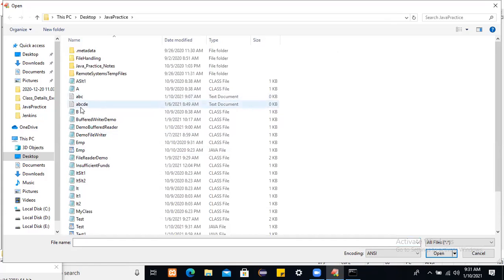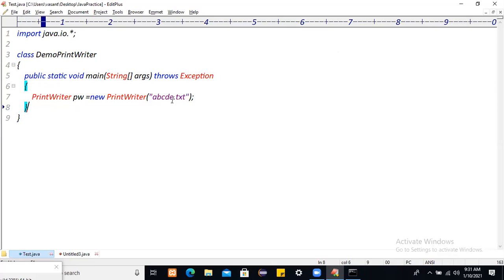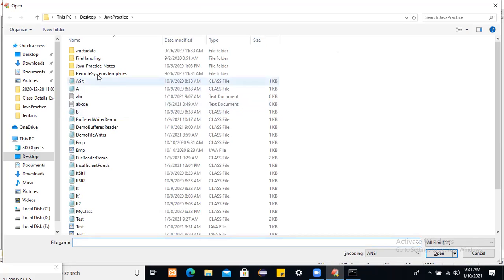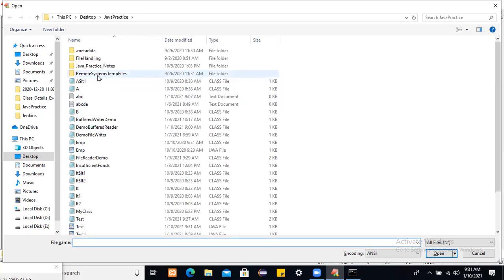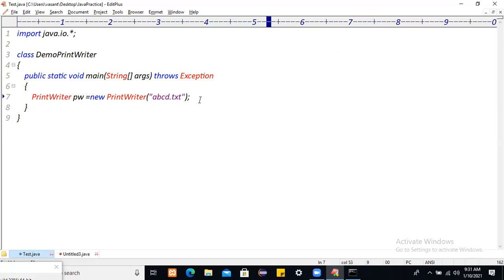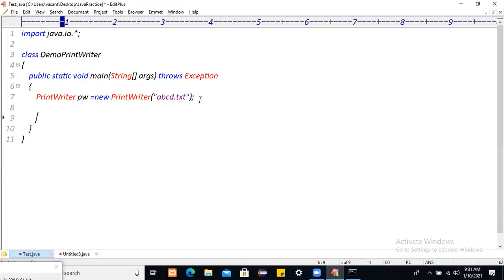So abc file is there, abcde file is there, but not an abcd file. If you go to the current working directory, just observe, do we have any abcd file? No, we don't have any file with the name abcd. Let's see, if the file is not there and we try to write data into the file by using the write method. So as of now, I am trying the write method only.